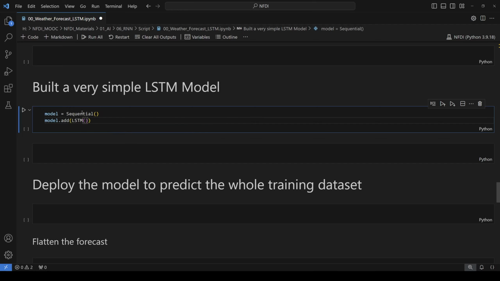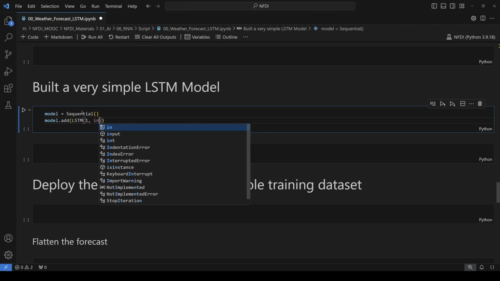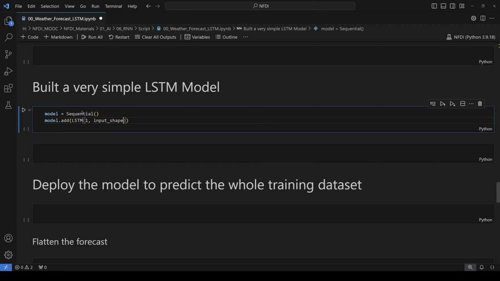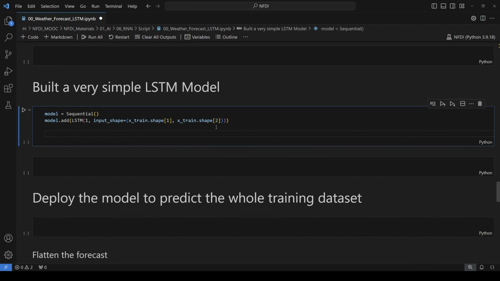I will only use a single unit, so a single LSTM cell, like we have seen it in the theory lecture. For the input shape, I need to provide the number of time steps and the number of features per time step, which I grab from the X_train shape at index 1 and index 2. That's the model for now, so just a single LSTM cell.